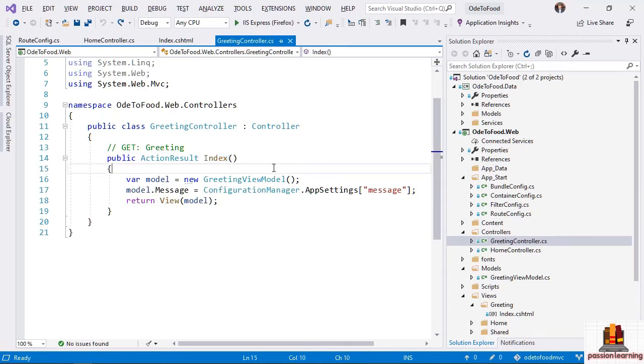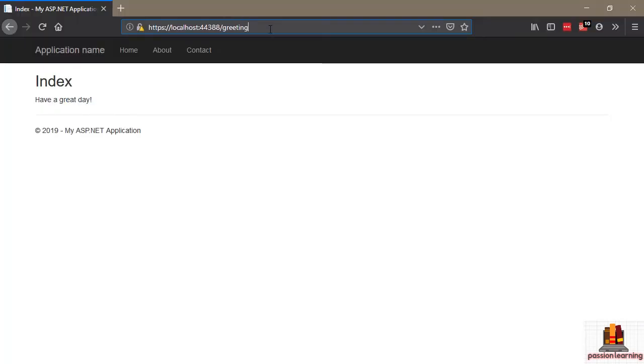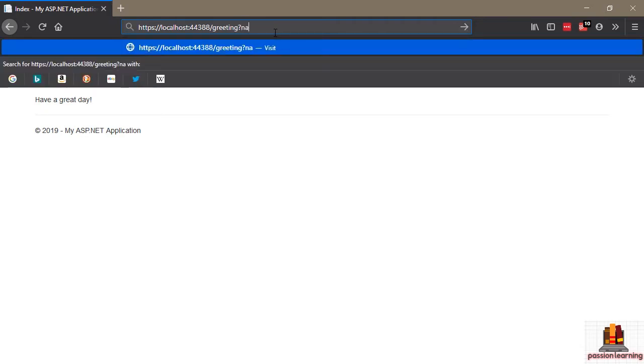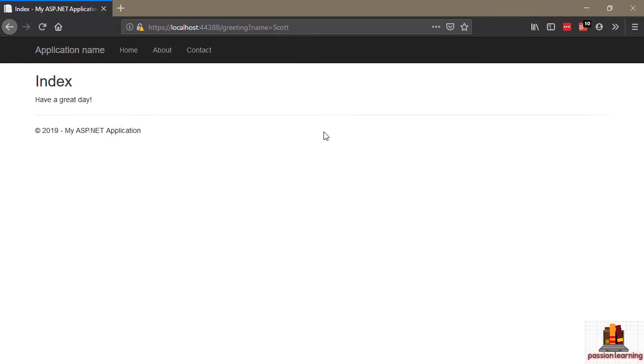But what about other information that might be in the URL? For example, what about anything that might be in a query string? The query string is a very effective tool when we're doing web programming. The query string effectively allows us to pass a piece of state along in the request. For example, I could have a query string here, and I could say name equals Scott. And now when the MVC framework goes to the greeting controller, it still executes the index method because the query string does not influence the selection of the controller or the action.